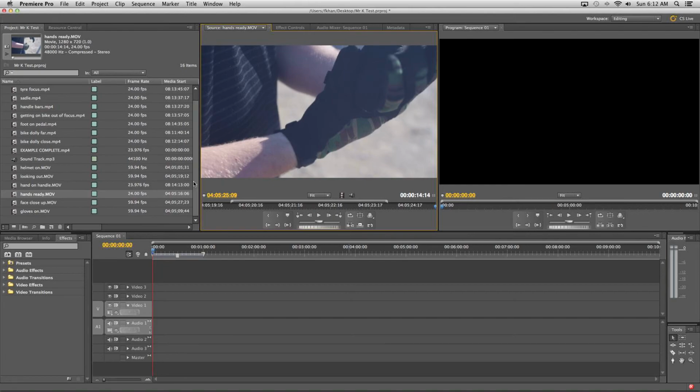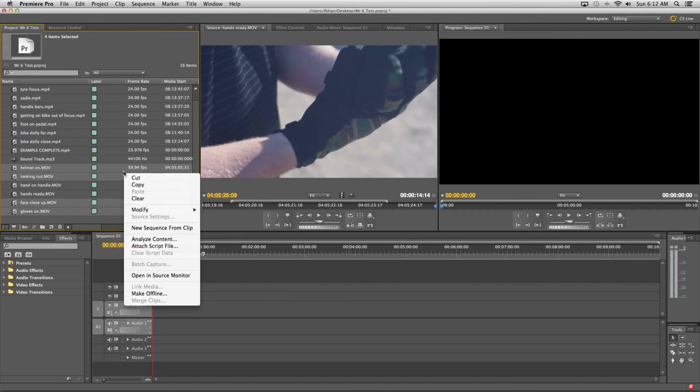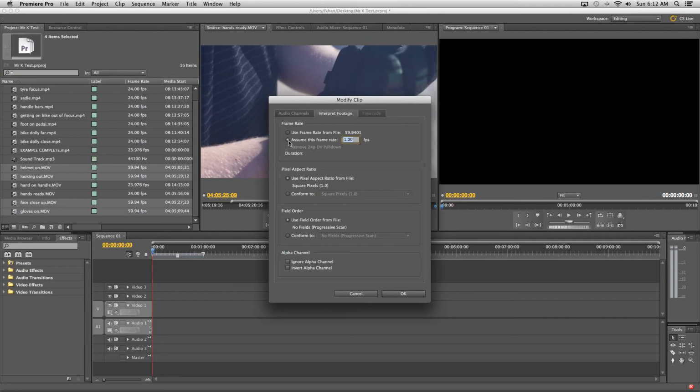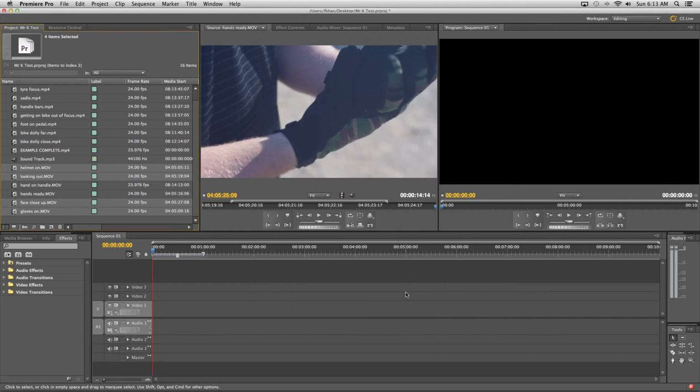Now this should only be applied to those pieces of video which are 60 frames per second. So I'll do that now. I'll select this, I'll hold down the Shift key and then I'll hold down the Command key, or if you're using a PC, the Control key, and I'll select all the video clips which are 59 frames per second. Right click, Modify, Interpret Footage, assume this frame rate is 24 and click OK.